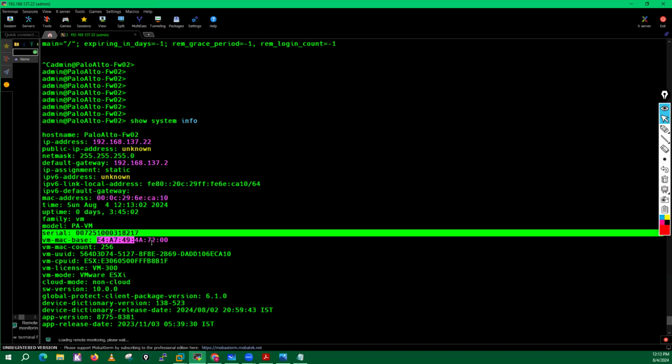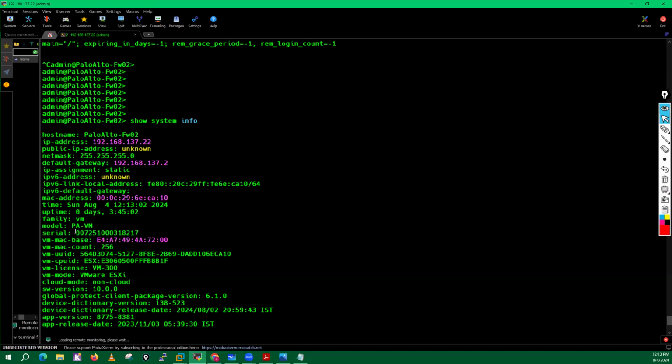You will get the model number, then the serial number. We need this serial number to register your firewall with the support portal, because to activate the license on your Palo Alto firewall, we need to log into the support portal and do everything from there. Okay, just remember.